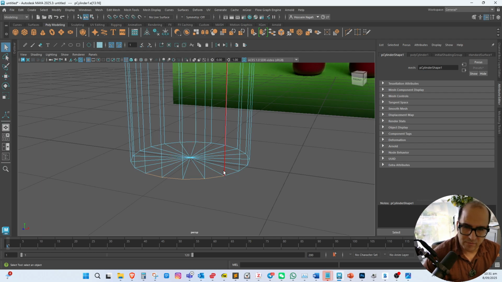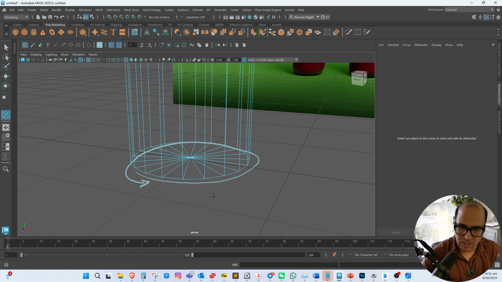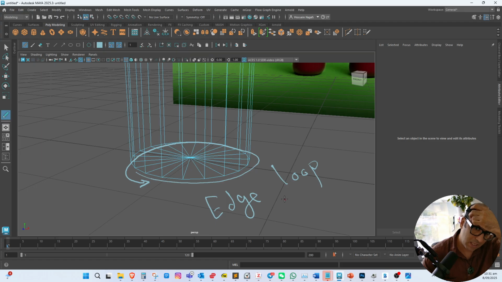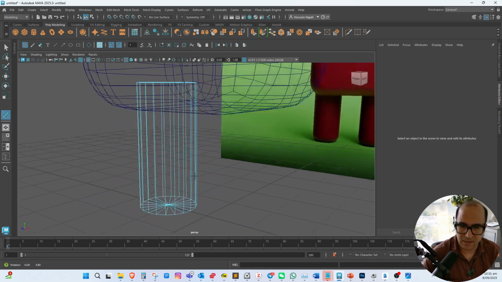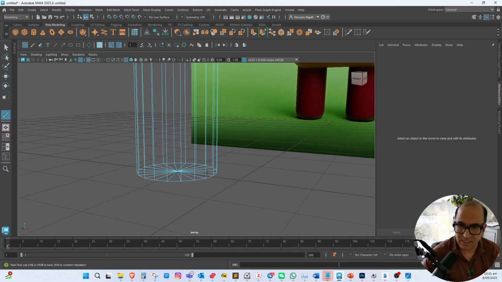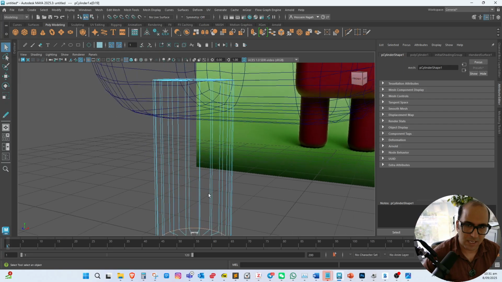If this row of edges are interconnected, so here you see that these edges are all interconnected. We call this an edge loop. This is a very important concept in modeling. And so if I'm going to select all of this edge loop, all you need is to double click on one edge. So you see that an edge loop is selected.